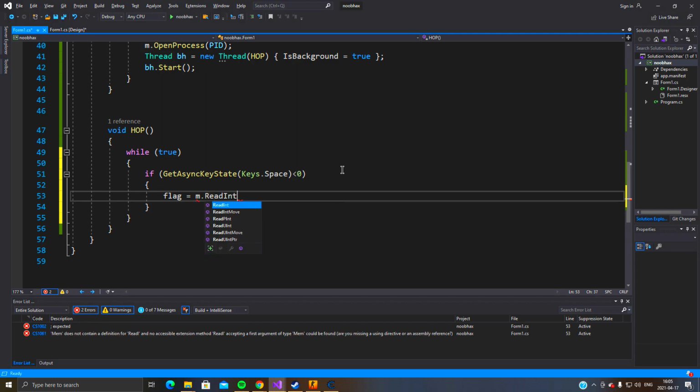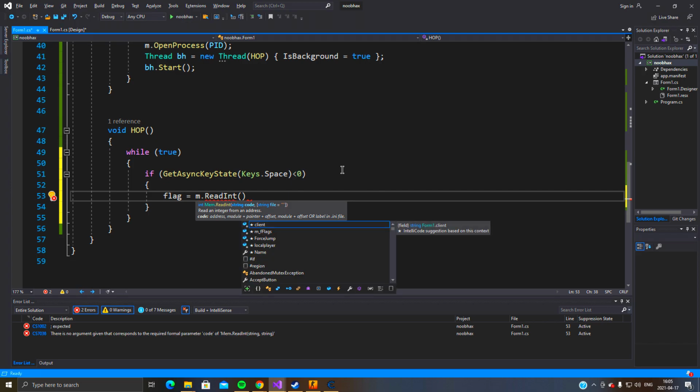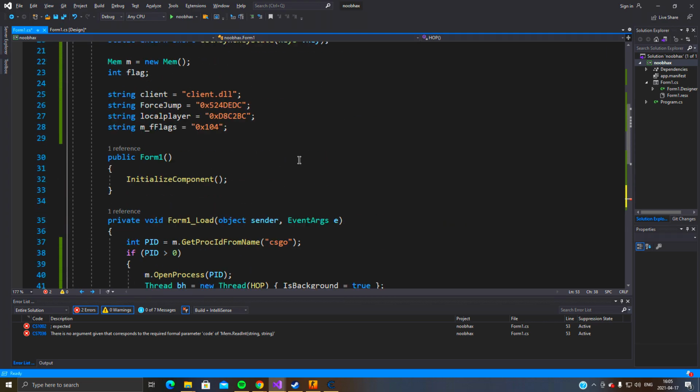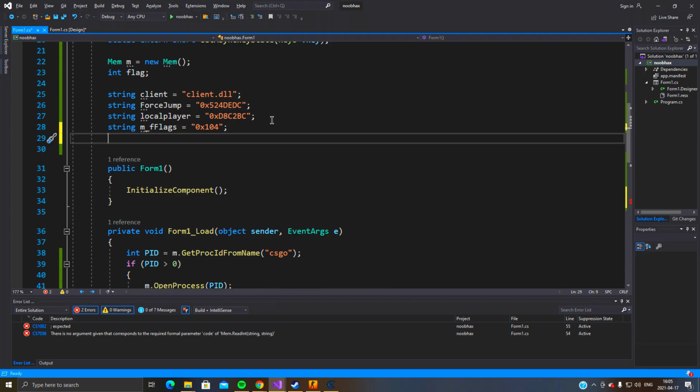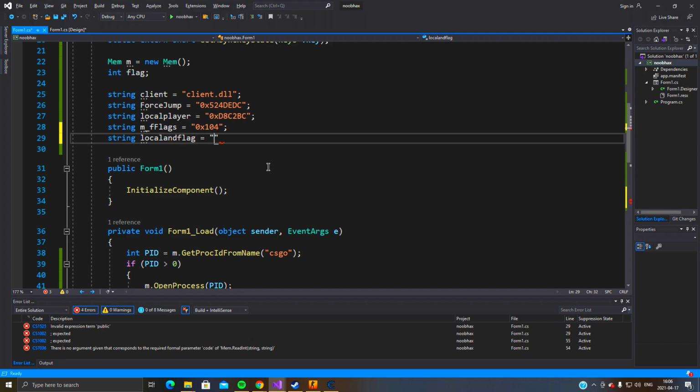we'll change our variable flag to m.read integer. Oh yeah, I forgot. So we have the local player, and we have the m flag, and we have the client. So we could actually combine this string all together because memory.dll allows us to. So string local and flag equals to.